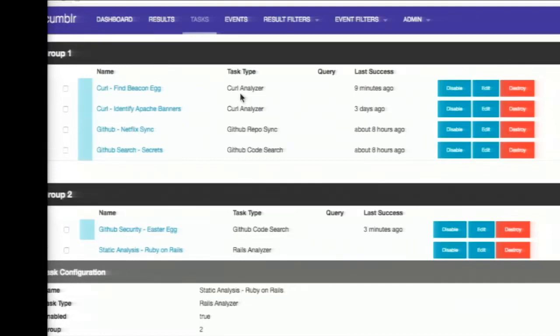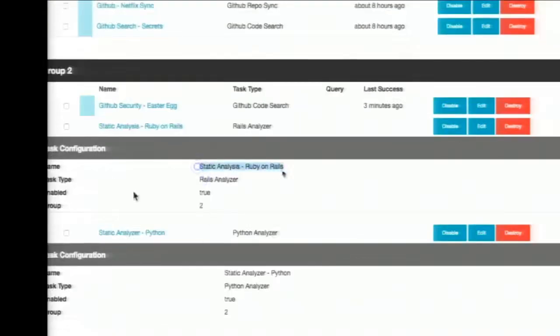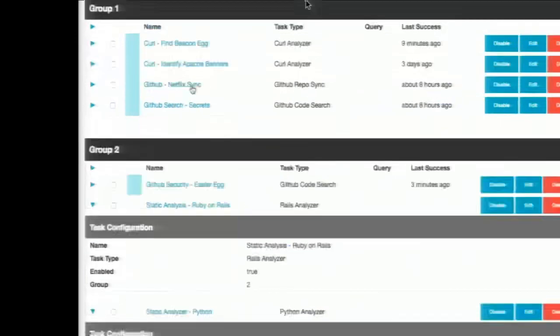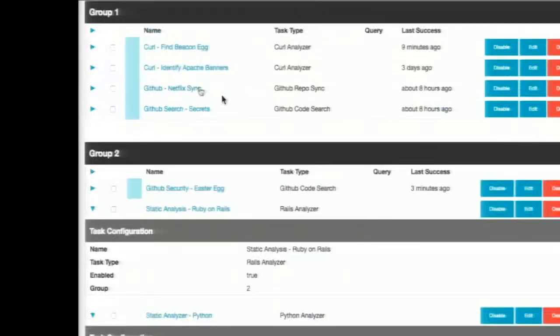So in this specific example, what I'm going to walk through is we're going to create a Netflix sync. We're going to basically say, I want to pull all the Netflix repositories into Scumblr. And then after I've pulled all the repositories into Scumblr, I want to perform static analysis both on the Python projects and the Ruby on Rails projects. And we can do that in basically just a few clicks. So first, we have the static analyzers in group 2 because we want them to run second. And we have the Netflix sync in group 1.